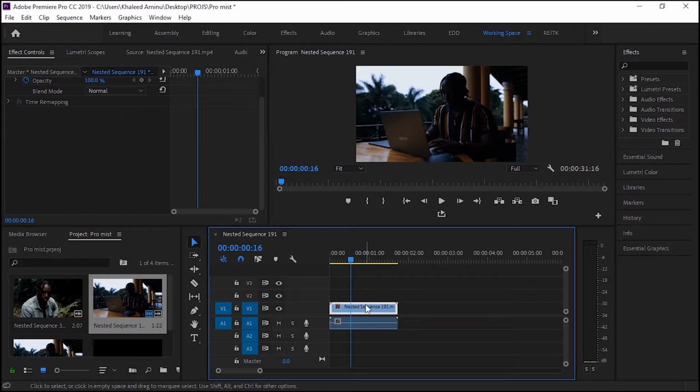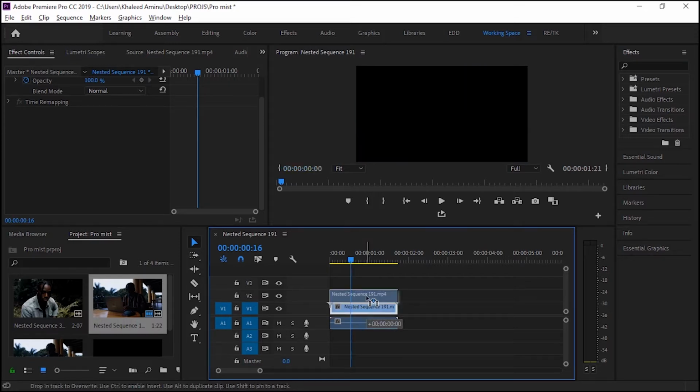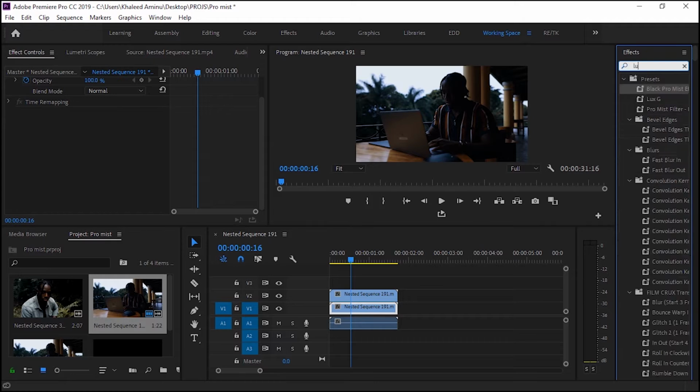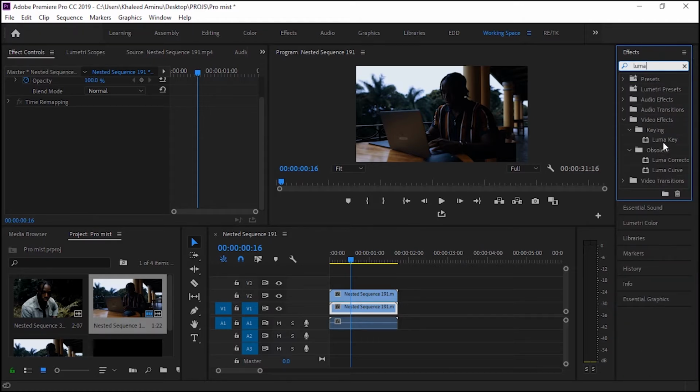So let's get started. So firstly, what you want to do is duplicate your clips, and now we're going to add a luma key effect.